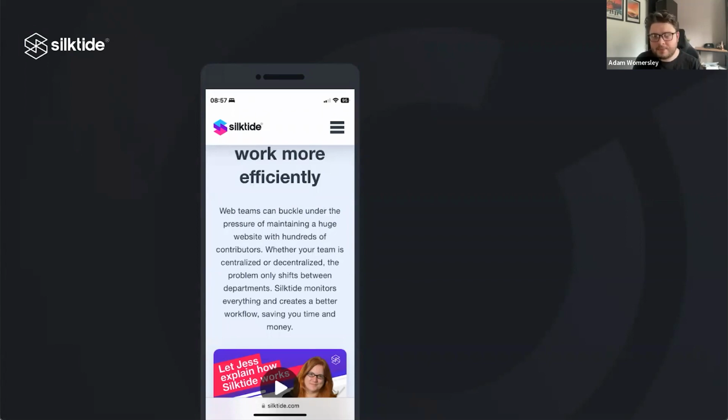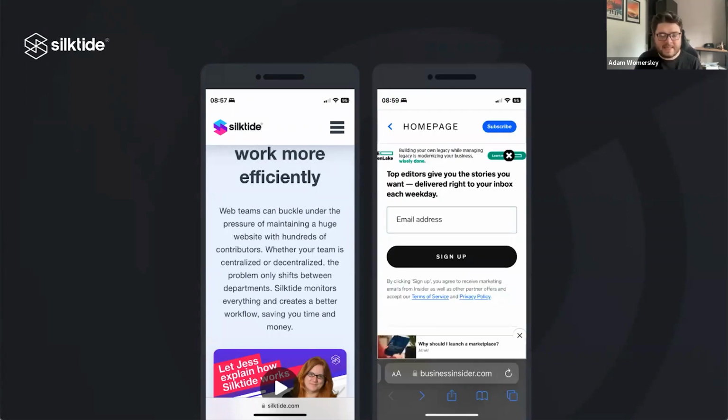Now let's look at another example. This time on the right, we have a screenshot of Business Insider on mobile. And if we look at it, the font size, it's way, way smaller. Now, if we take a step back and look at these side by side, both of these examples, which one of these do you think is going to be easier to read? And that is why font size is so important. It makes for a better user experience and it improves accessibility.